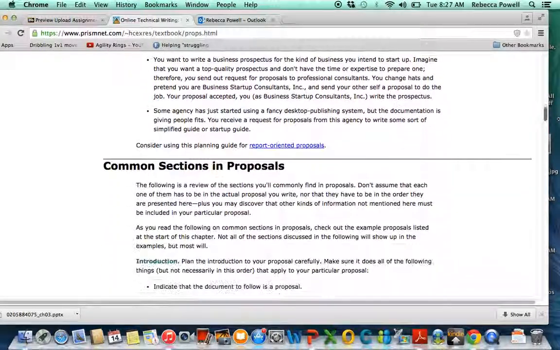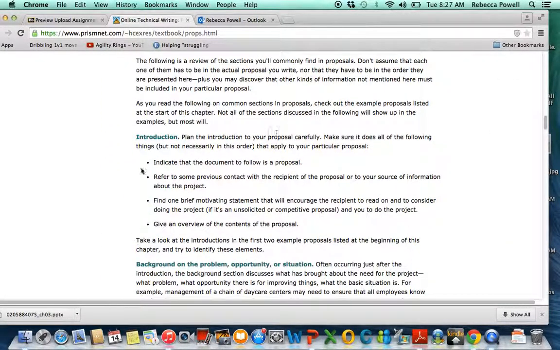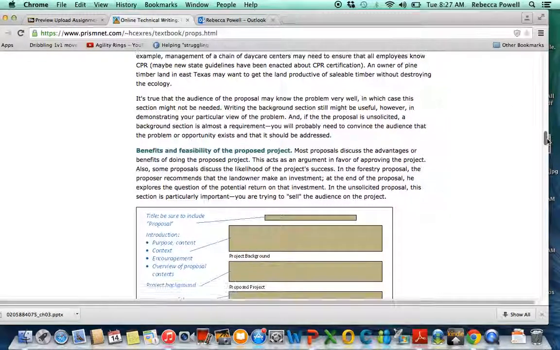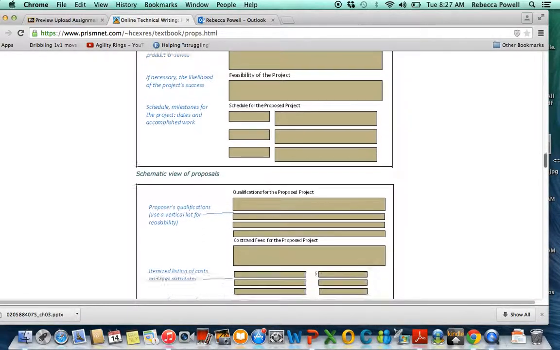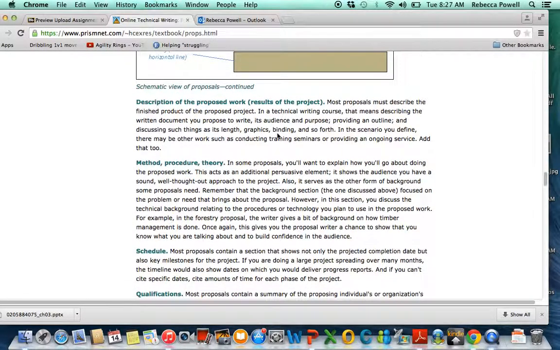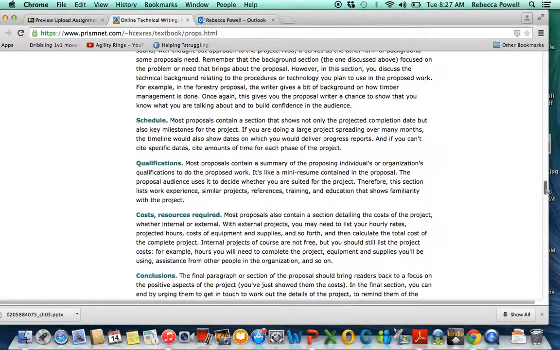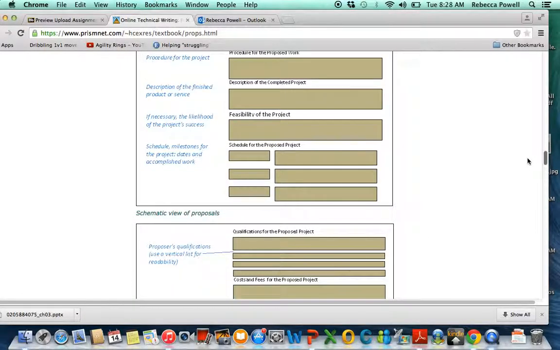You scroll on down. It goes to the common sections in the proposals and what they do. Your introduction, the background, the benefits and feasibility of the project, the description of the proposed work, the method or procedure of how that work will get done, a schedule, qualifications, costs and resources required, which is basically kind of like a budget, and the conclusion. And that brings them back to the positive aspect of your project. So people will need to sign up for each of those sections and talk about why they can do them and when they will have them done on the timeline that you're working in.